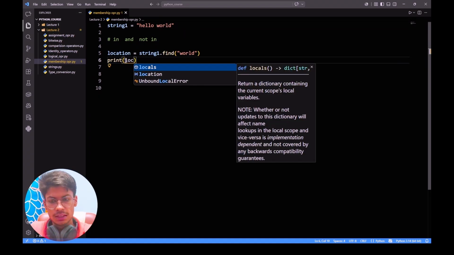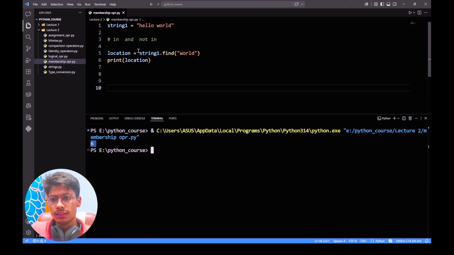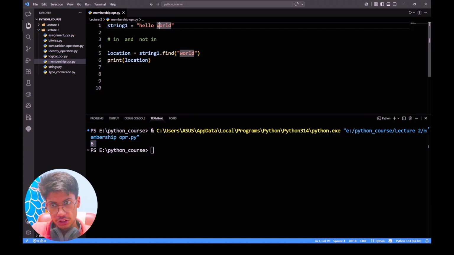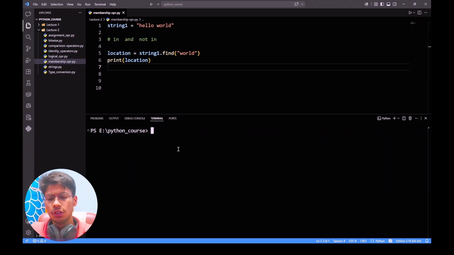So when I print this location, you will see that the output is 6, since this starts from index 6. You can count it like this: 5 for hello, 1 for the white space, and then starts the 6th index, and at the 6th index is placed the word world. So this was something that I missed while I was explaining strings, so I just put it over here. I hope it won't bother you. Now we will be moving to the next topic in Python.